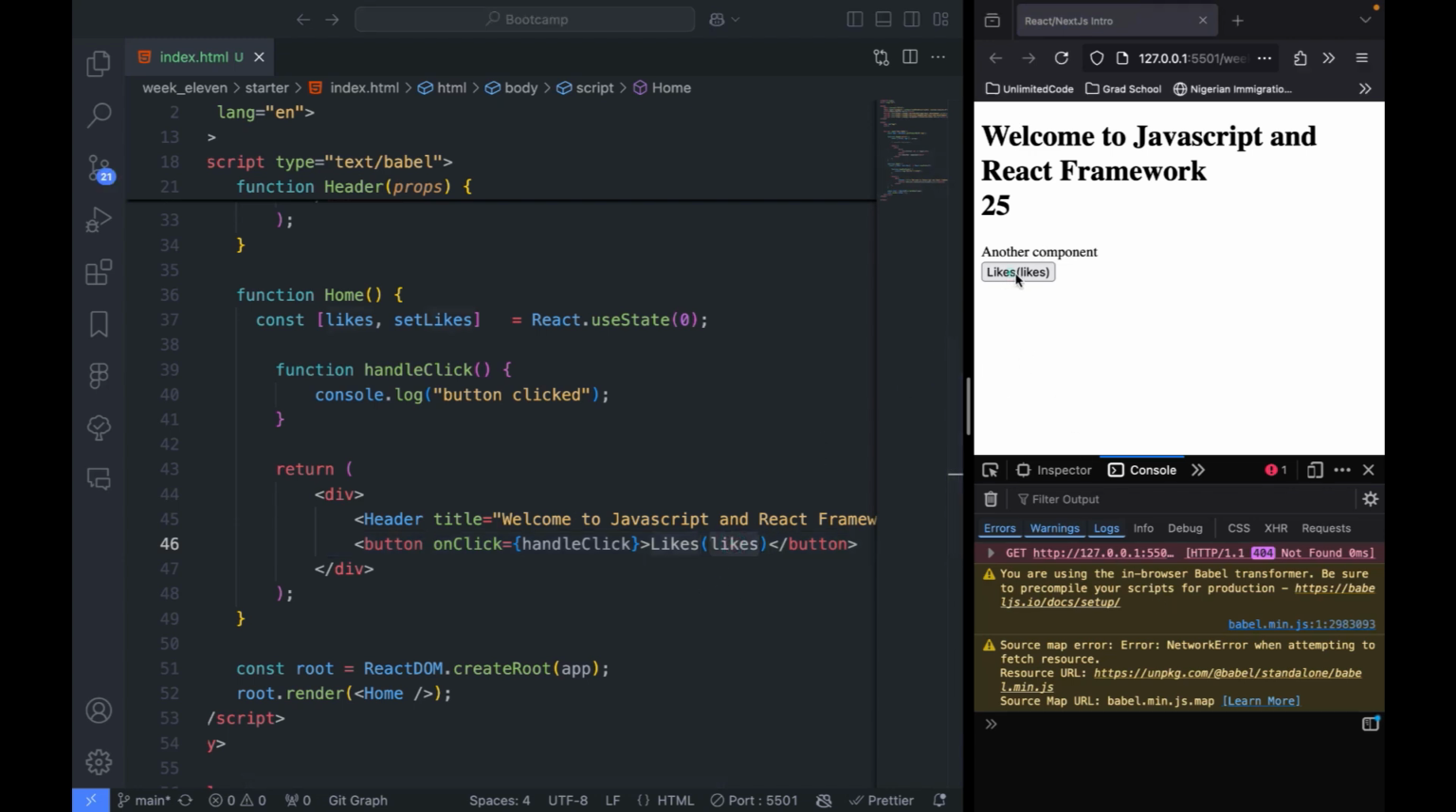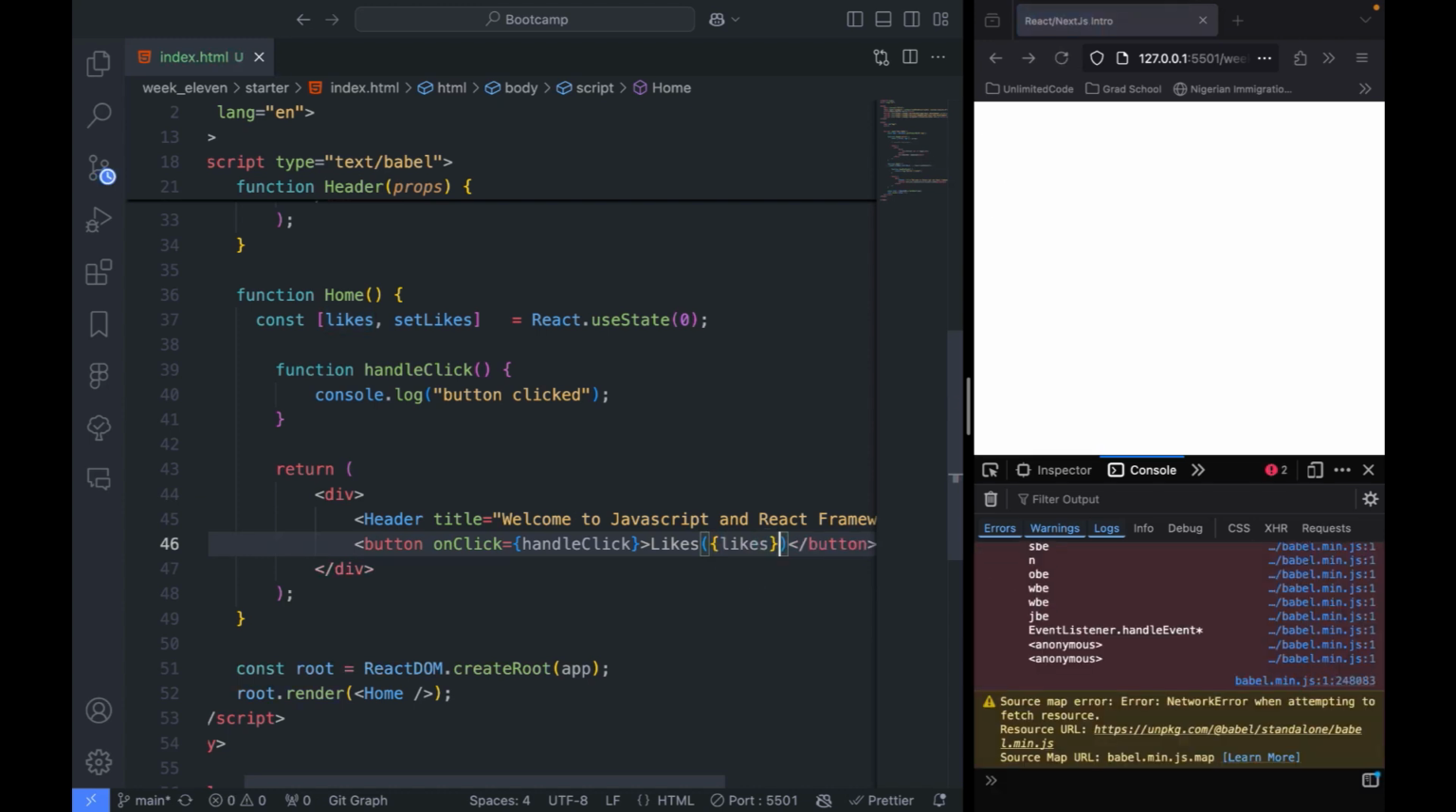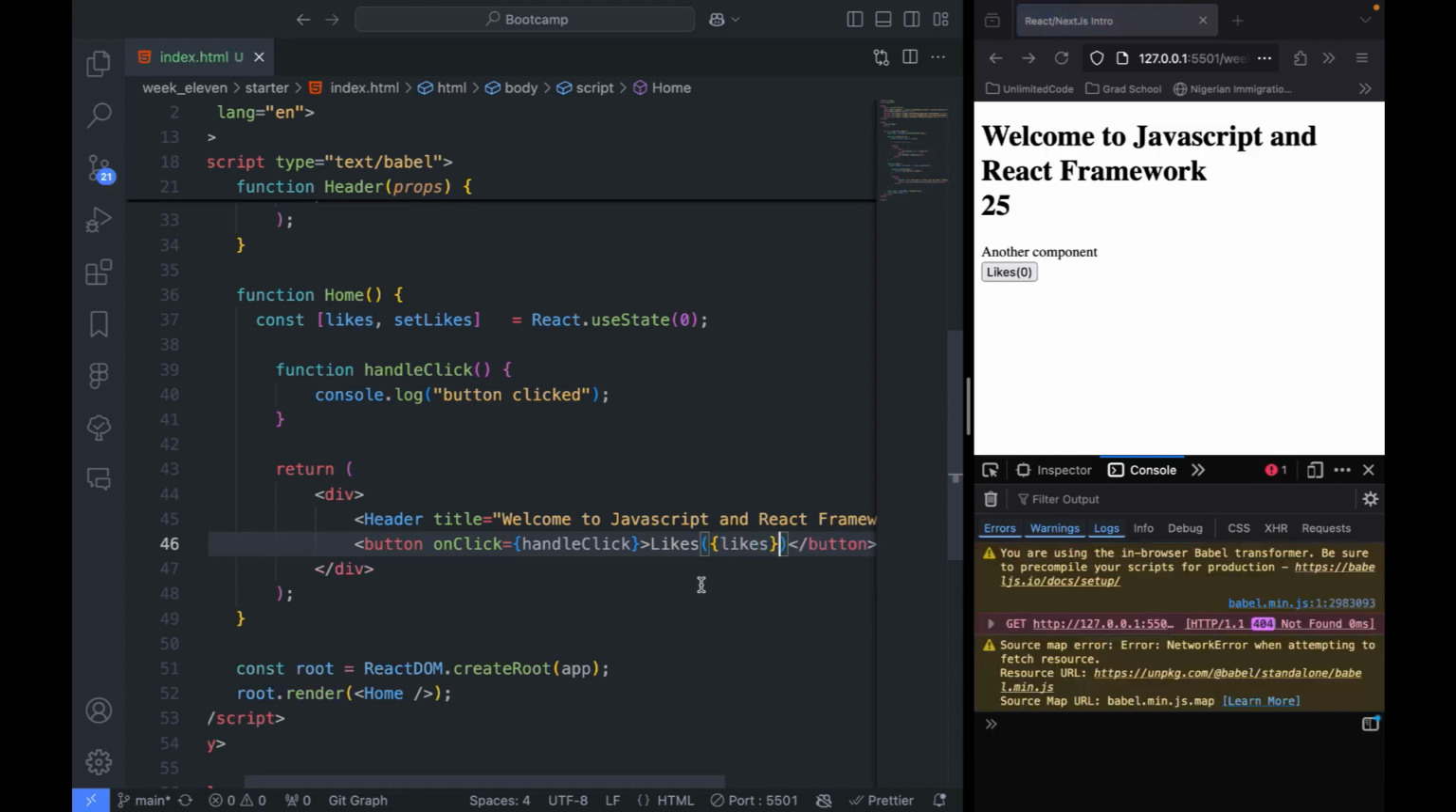So look at likes bracket, likes close bracket. So it's going to see it as just text because this is converted to HTML, remember? So whatever you have here will be converted to just HTML text on the browser. But we want to bring it in as a variable, so we put your curly braces to wrap that particular variable.